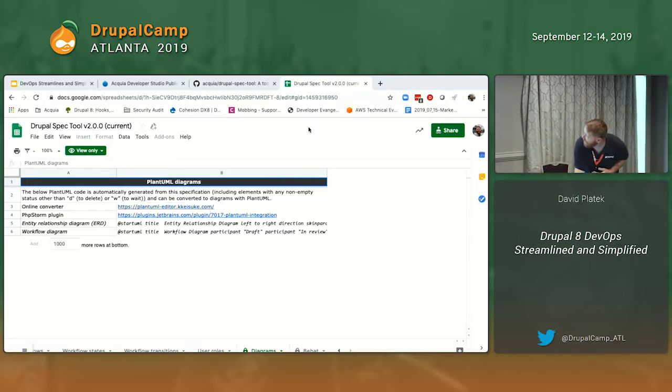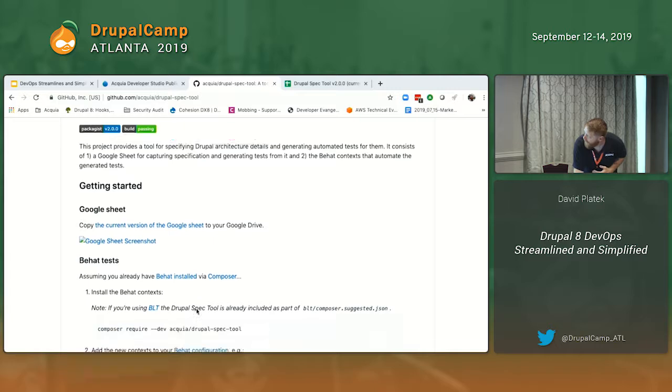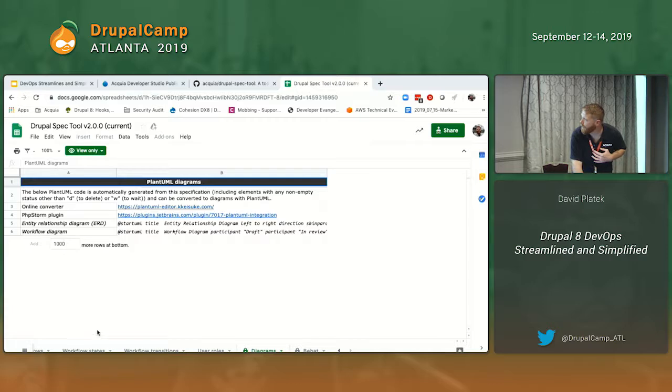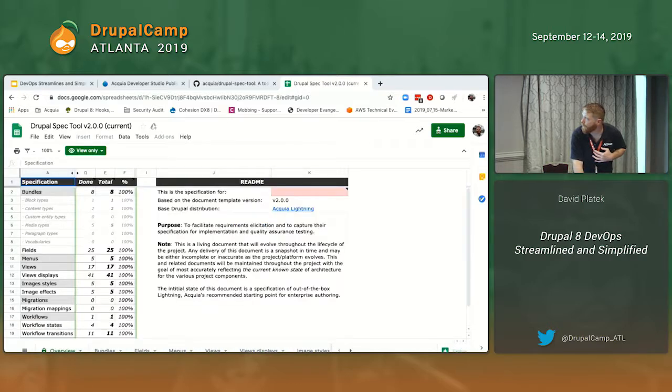So back to the Git repo here, there are tests built into this that will allow you to run against your spec tool that will inform you how much application you still have left to build. So it will update this field here and let you know what total percentage of completion you are at.